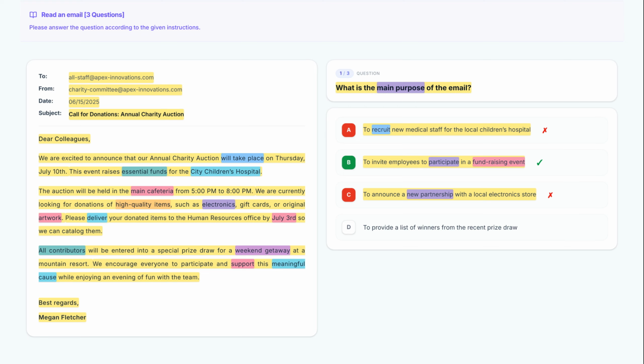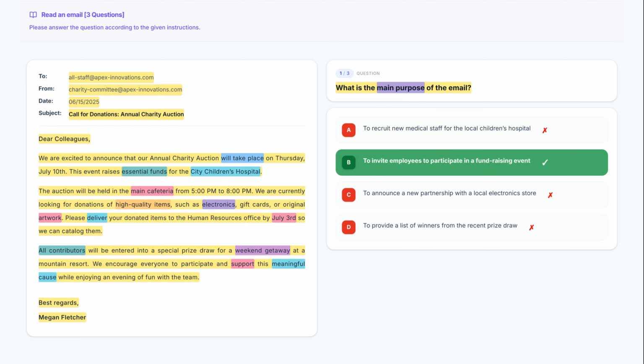Finally, let's look at option D, to provide a list of winners from the recent prize draw. While the email mentions a prize draw, it is a future incentive for donors, not a list of winners from a past event. Therefore, this option is incorrect. The correct answer to this question is option B, since the email explicitly calls for donations and participation in the upcoming charity auction.